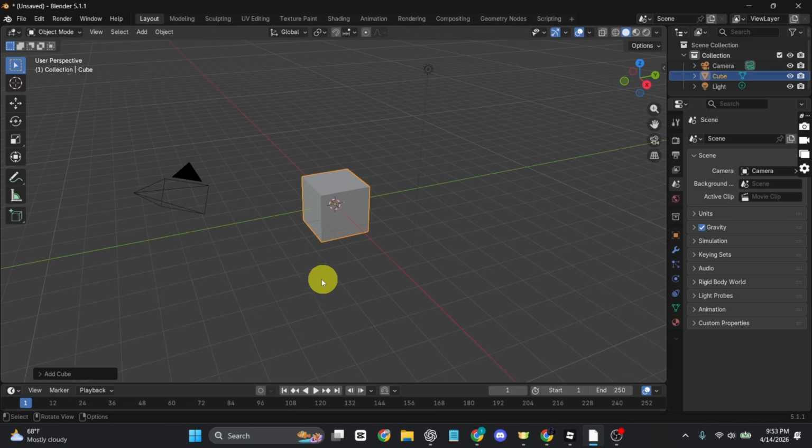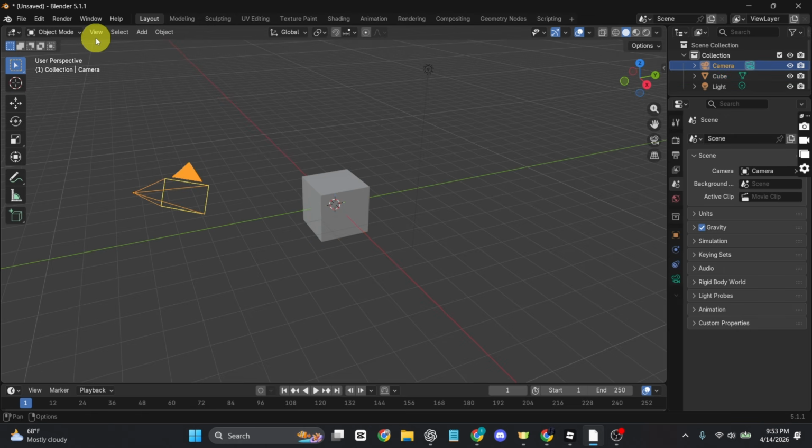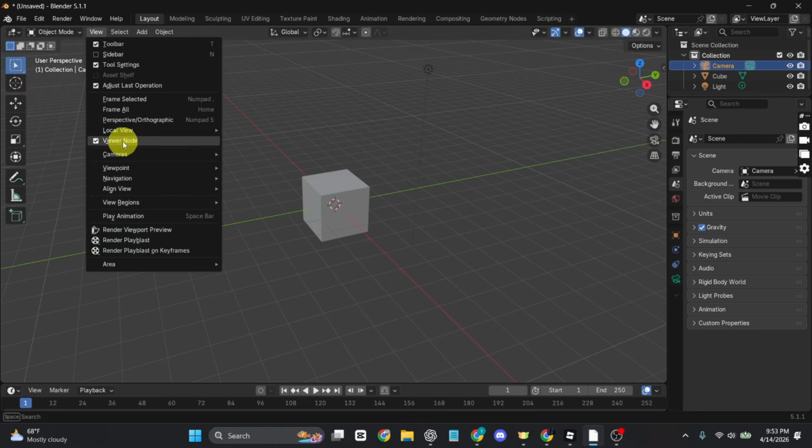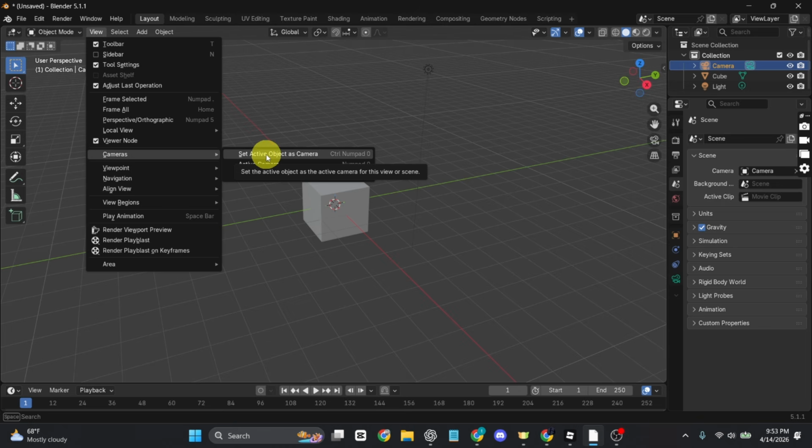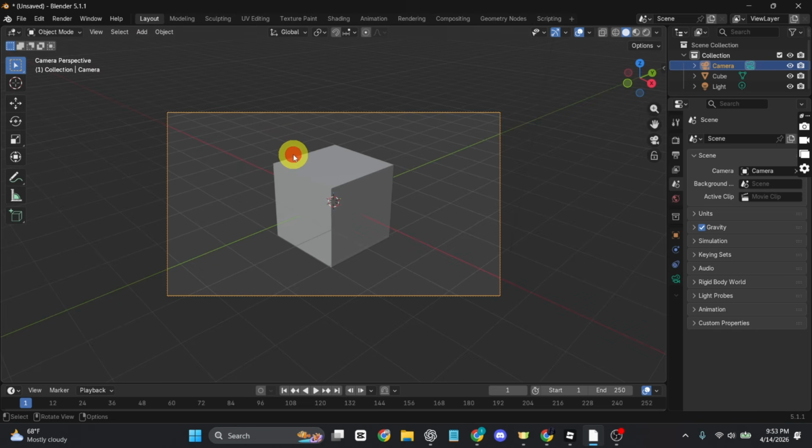First, open Blender, and once your Blender is open, just select your camera just like so. Then at the top left, go to the View option, hover over Camera, and make sure Set Active Object as Camera is selected just like so. Now once you are in the camera view, you will see exactly what the camera sees.